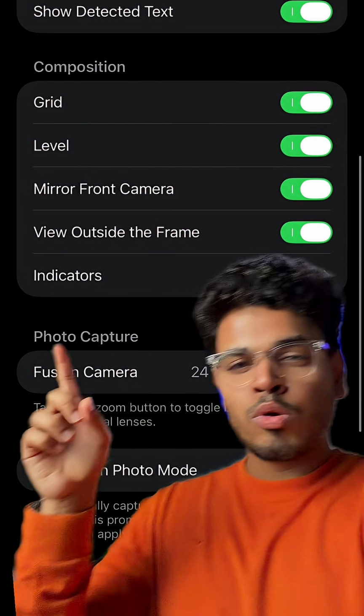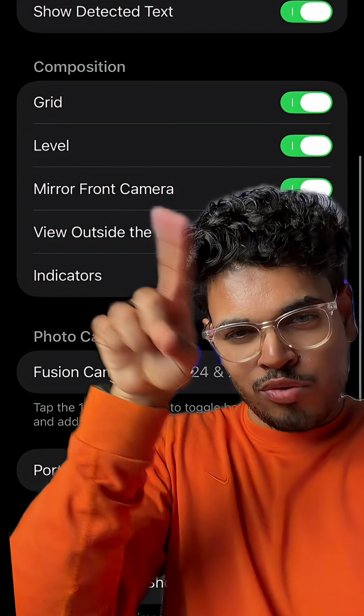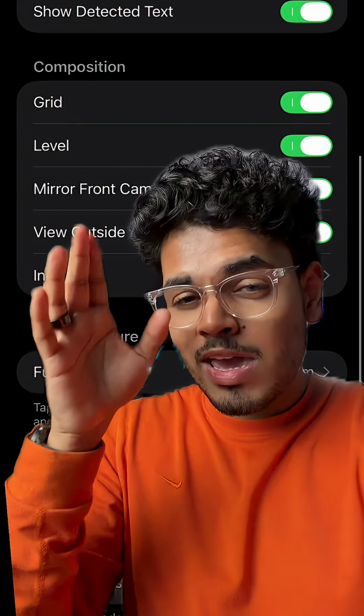And view outside the frame is also a really helpful option if you have a shot that you could get from an ultra, but you can see through the preview above and below the frame. It's really useful if you're trying to frame up a different type of shot in the same exact composition.